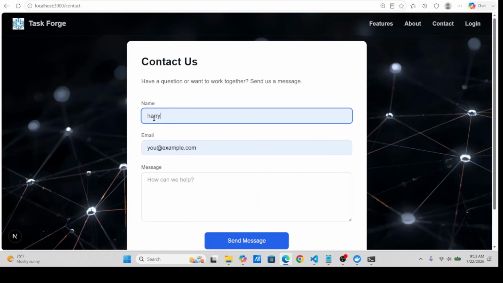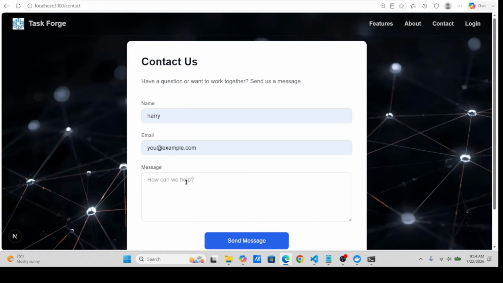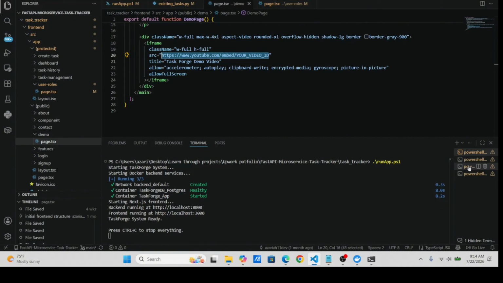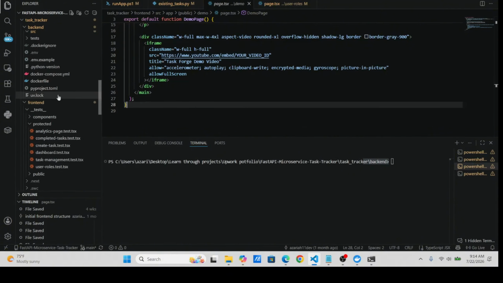In here I have local storage. In my local storage I have these stored, the name, and then of course you have the example, and we can paste hello, send. We get a message successfully sent. And in the backend, I already routed to the TaskForge backend.